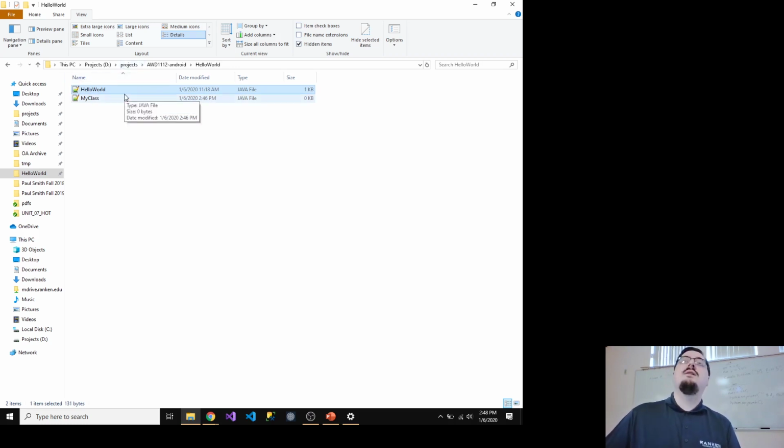That's important because in a second here, I'm going to have files with the same name but a different extension. I'm going to have .class files and I'm going to have .java files. So make sure that you have file name extensions visible, so I can see these are .java files.